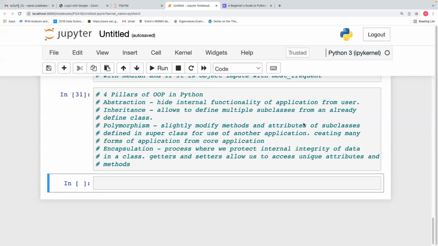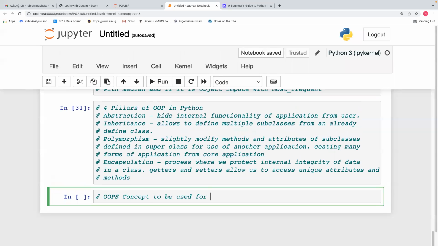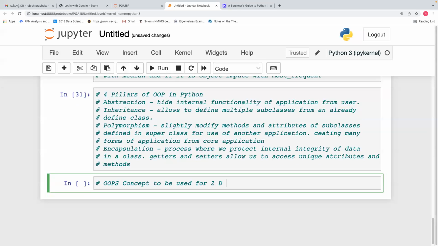Okay. Now, using this OOP concept, we need a 2D shape calculator. We need to create a class, which we will call shape calculator, that will calculate the area of a 2D shape. Area calculator.